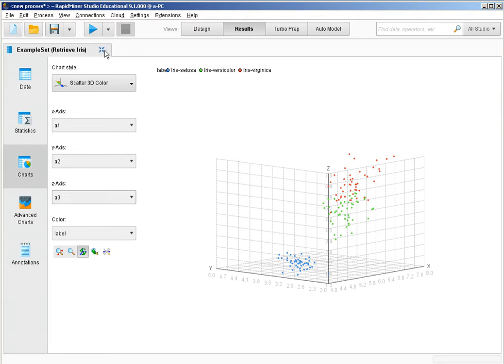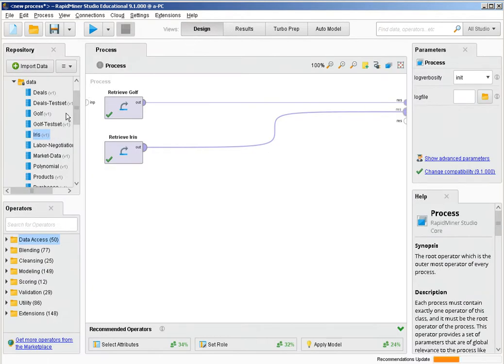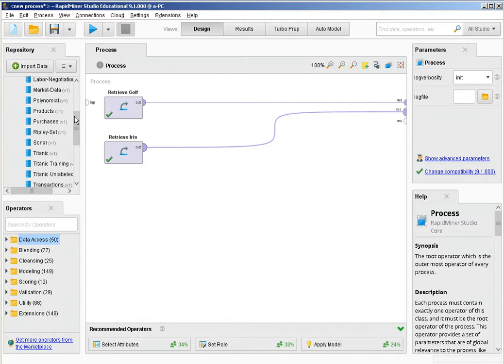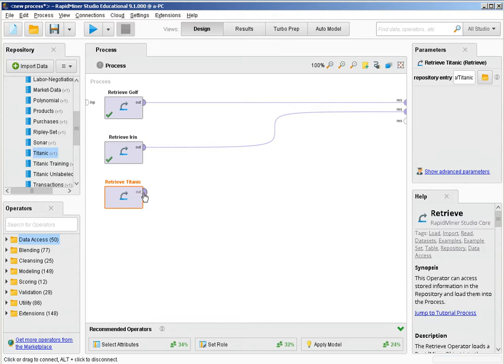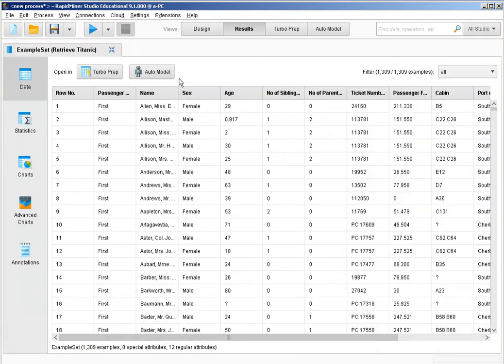We're going to go back to the designer. I'm going to import into RapidMiner another dataset from the ones which are preloaded with the tool. In this case it's going to be the Titanic dataset. It's information about the passengers of the Titanic. I'm going to drag here the dataset. I'm going to connect it here and run the process again, and I'm going to maximize the tab.